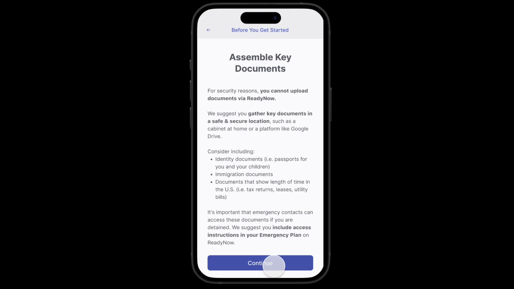Then you press continue. Here, this is just a note that suggests that before you get started, you assemble these key documents, and it lists the documents here that it recommends you assemble into one singular and secure location, and that you include the location and access instructions within your emergency plan so that loved ones, whether that's friends or family, know how they can access those documents in the event that something happens to you and they need to get that information over to your legal support.